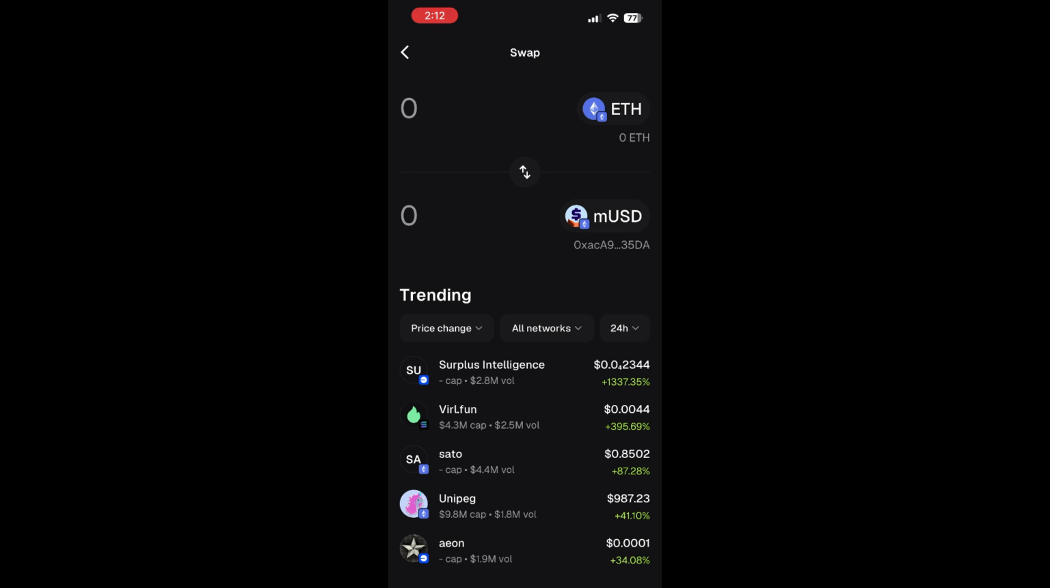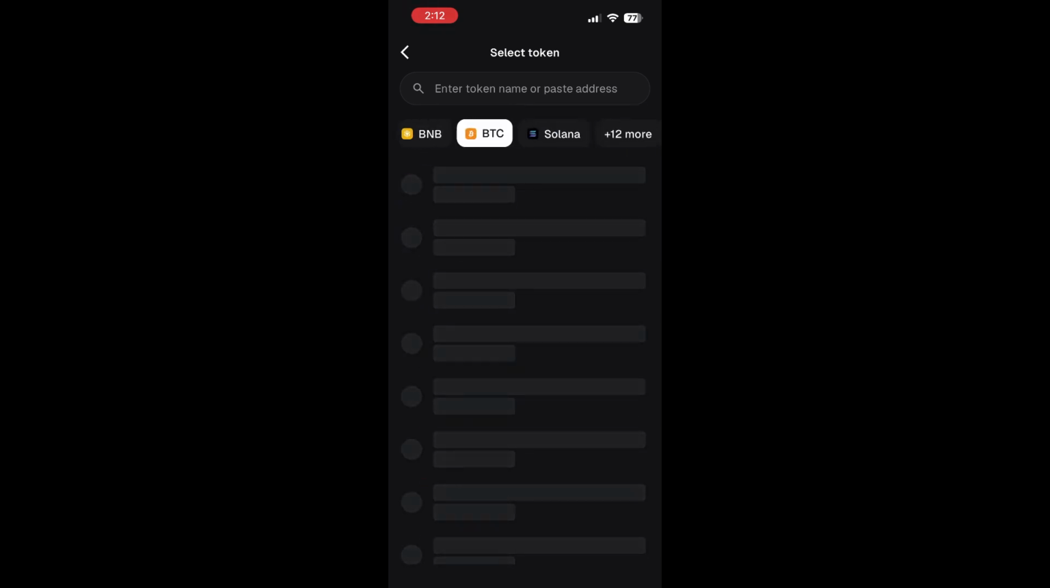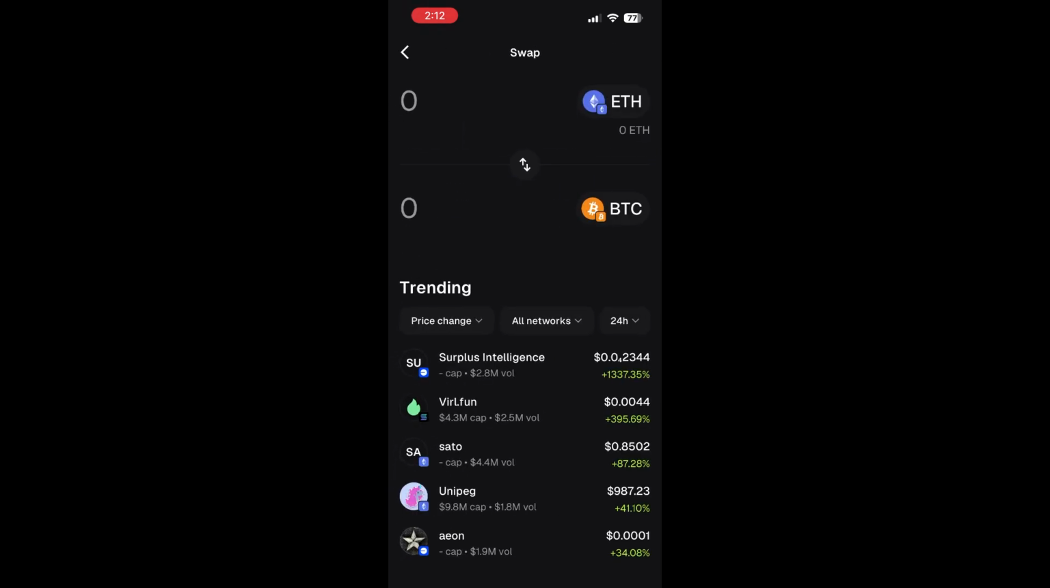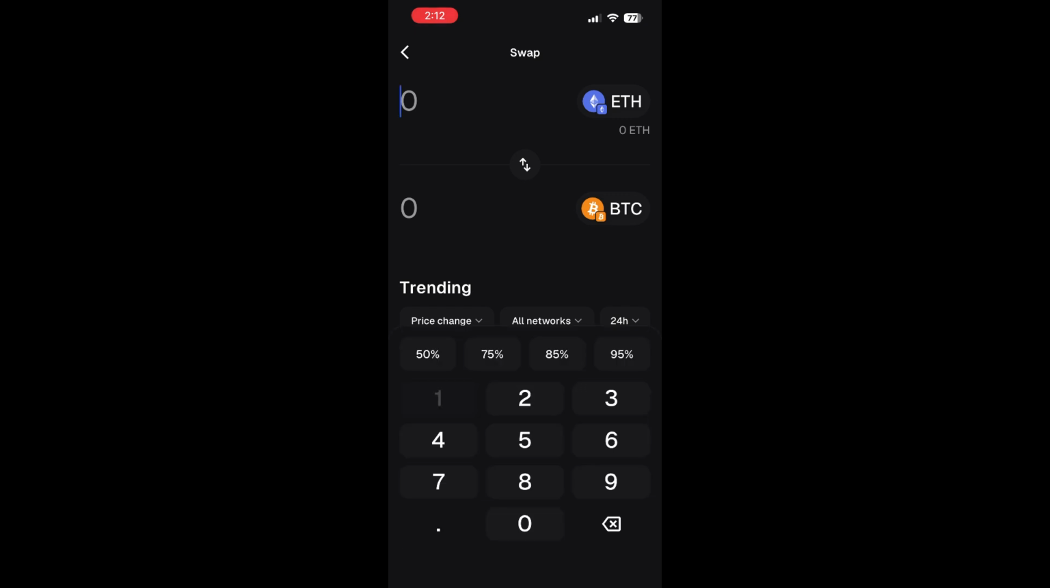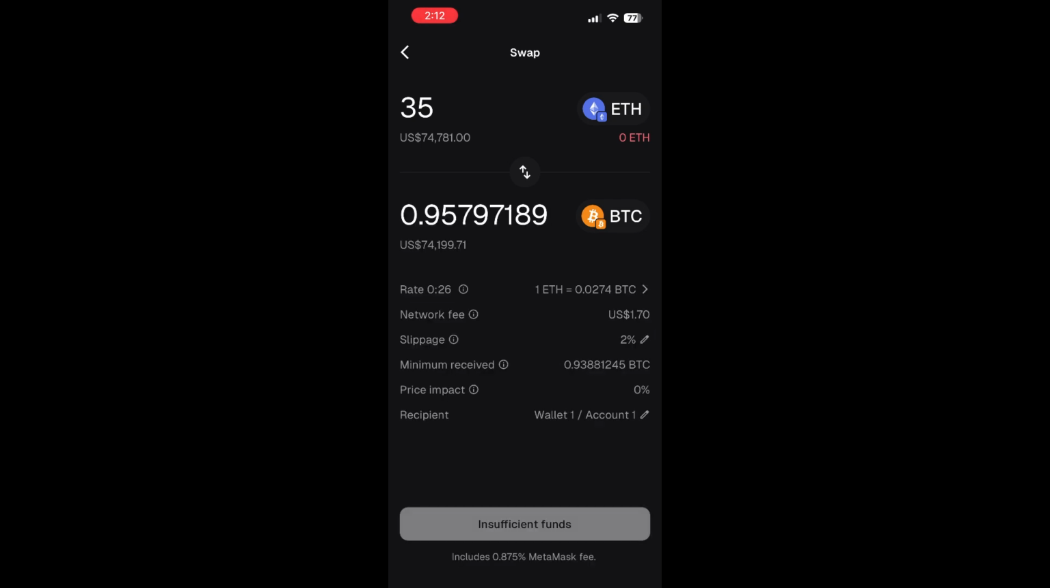Now, from the MetaMask home screen, click or tap Swap. In the first field, choose the token you want to swap from. Then enter the amount you want to exchange. In the second field, choose the token you want to receive. MetaMask will search for available swap quotes from supported liquidity sources.